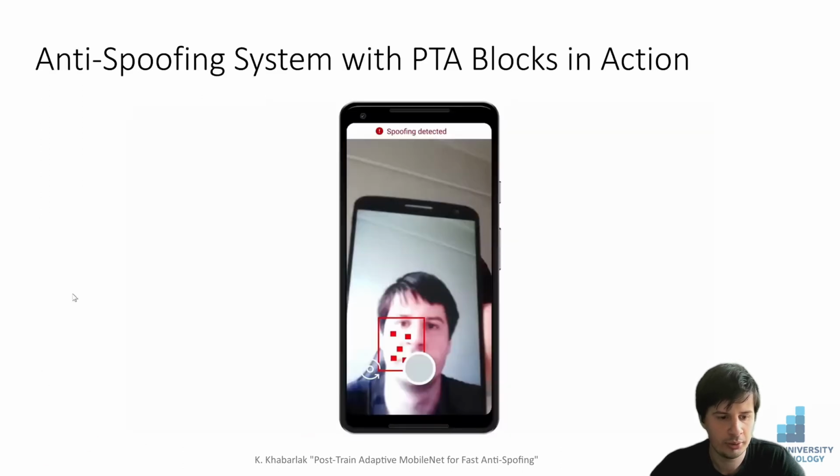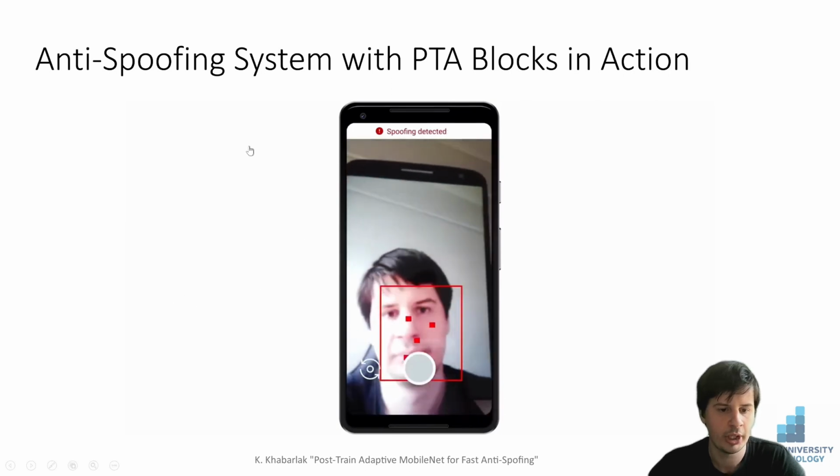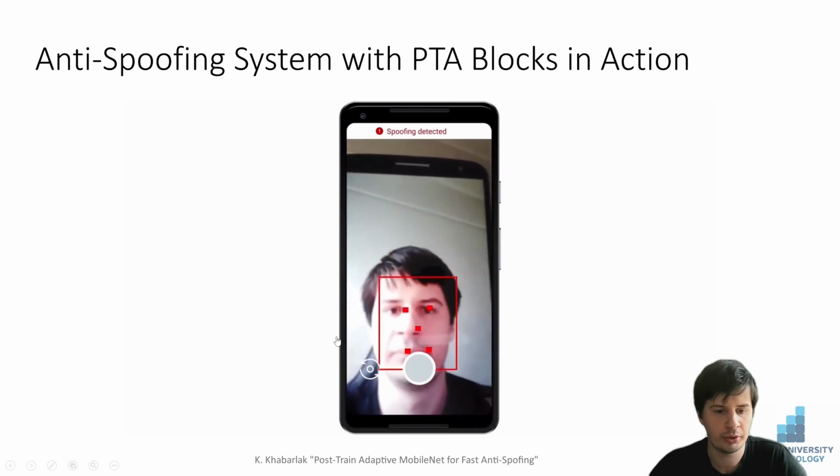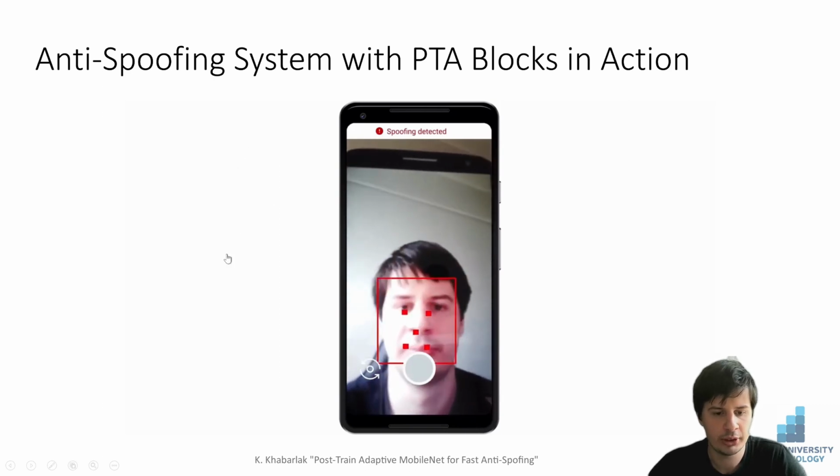So, demo time. Here is the demonstration of it working on a mobile device. I run it in real time on my smartphone, and I presented another smartphone with a recording of me taken on another smartphone, and it is properly detected as spoofing. If I take a picture of my face or just show my face, it will say that no spoofing is detected.